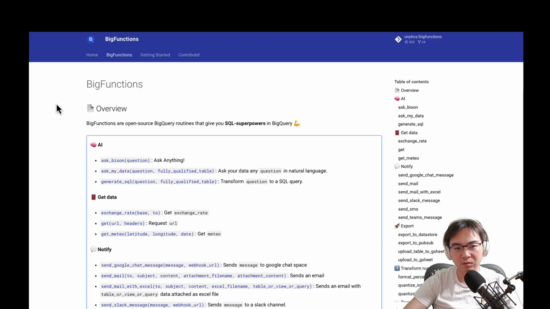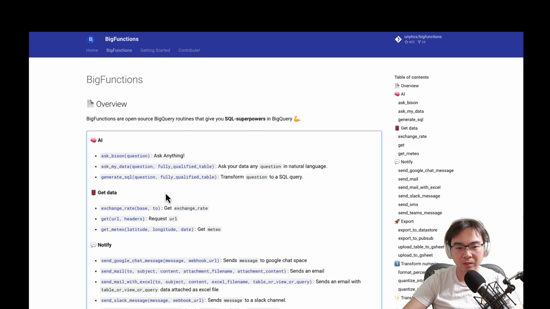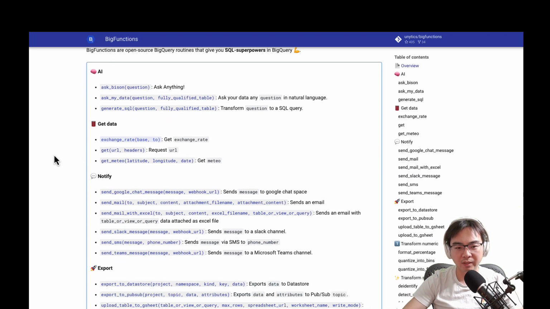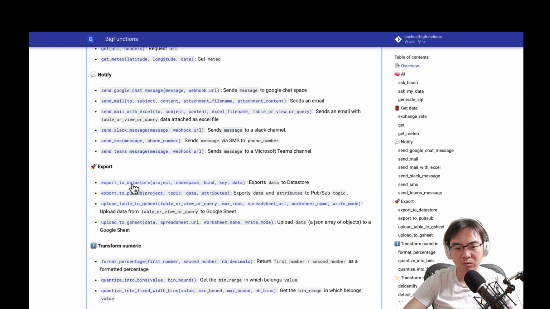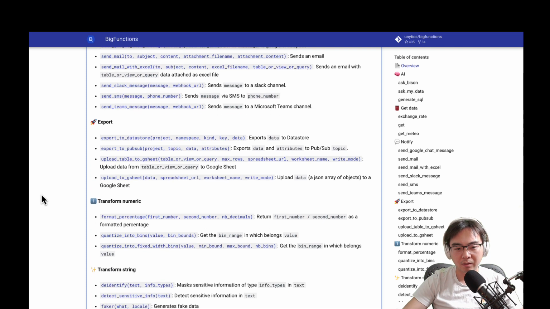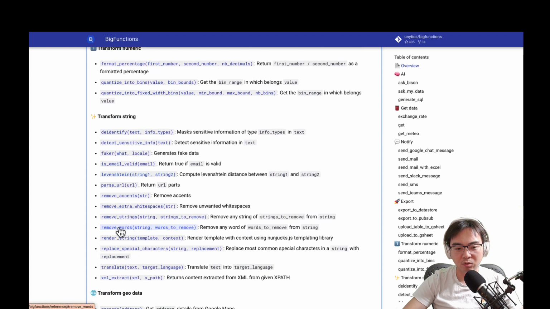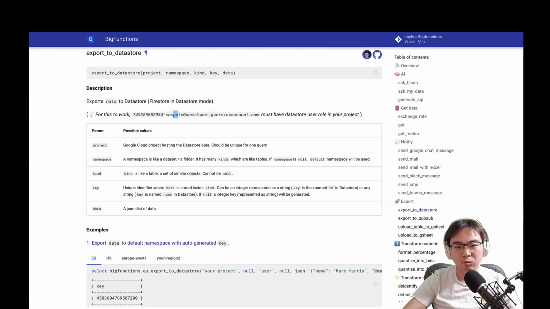This is the homepage of Big Functions. You have a collection of many remote functions that you can deploy to do different kinds of things. This could include things like getting data, notification. You can send Slack messages. You can export, and this is where the Datastore thing we'll be looking at is. You can send to PubSub. You can upload data, and there's a bunch of things you can do with it. The ones we are looking at today are specifically related to exporting data to Datastore.